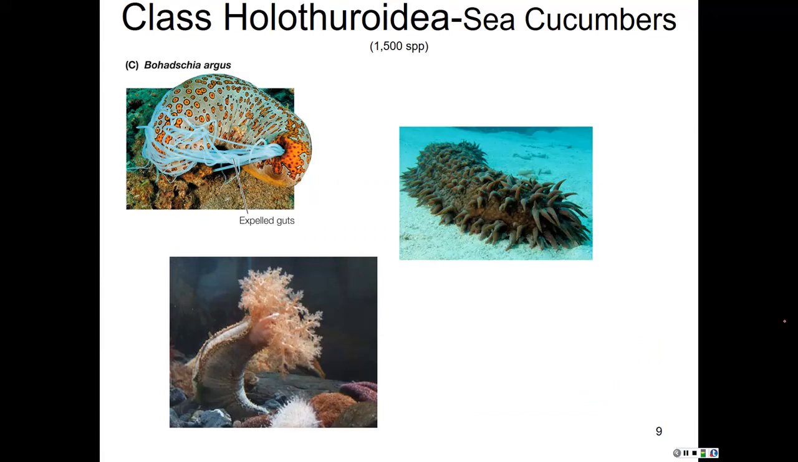Alright, and finally is our class Holothuriidea. So these are the sea cucumbers. So these have an appearance that is quite different than all other echinoderms. They lack the spiny skin, their endoskeleton is highly reduced, and they are typically elongate rather than being flattened dorsoventrally, like a starfish, right? It looks like it's been flattened in a book or something. They do, however, have the 5 rows of tube feet like all other echinoderms.